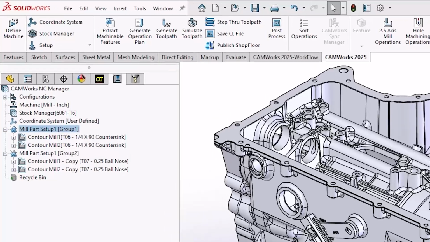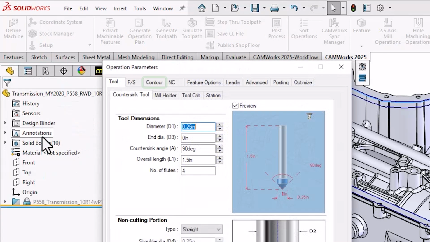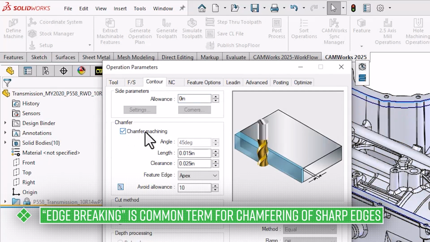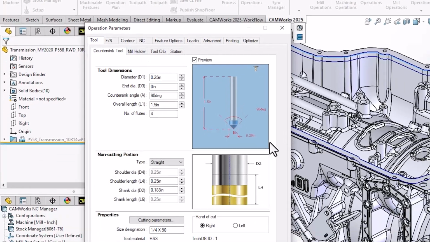Inside of CAMWorks, you would define a curve feature, an open profile, or even a boss feature to define these edges. Then you would generate a contour mill operation. In that contour mill operation, under the Contour tab, you would then turn on the chamfer machining option. This gives you the ability to break the edges of your part using this chamfer tool. If we take a look at the tool selection, we can see that I'm currently using a chamfer mill.